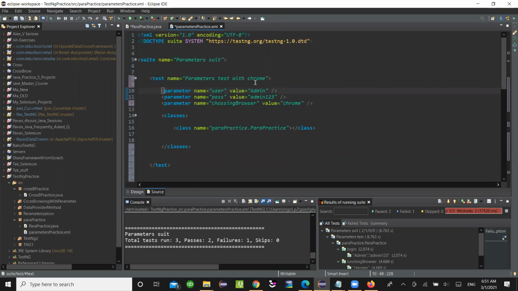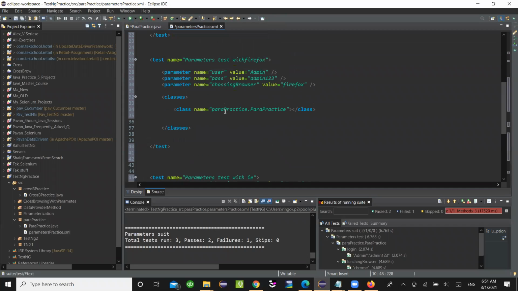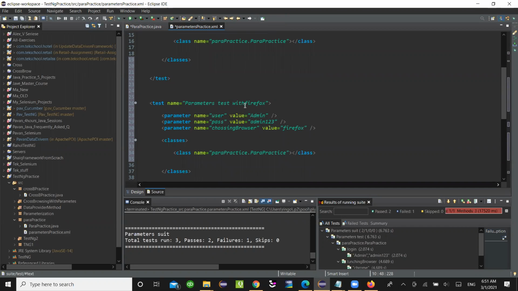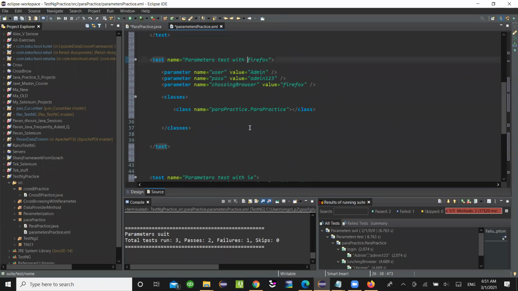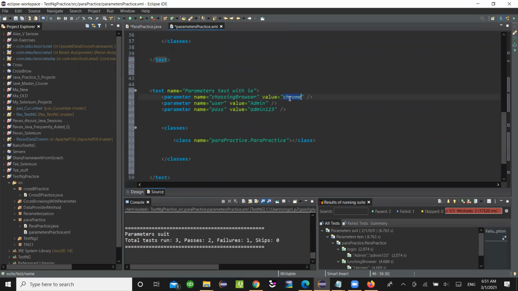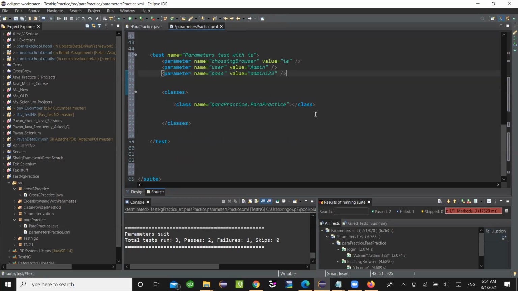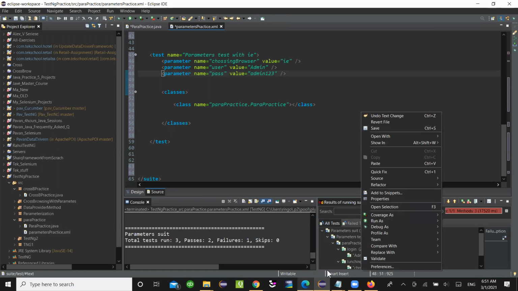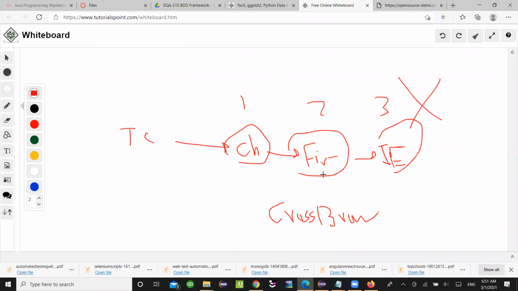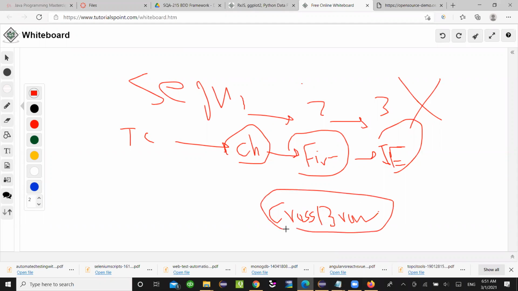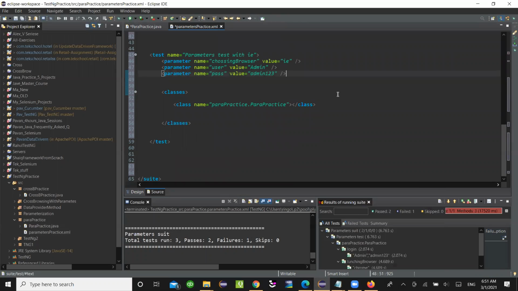Okay, let's go here. Parameter with Chrome, then I put Chrome. Parameter with Firefox, then I put Firefox. The last one with IE, then I put Chrome. This should be IE. Now, if I execute this, first Chrome will be executed, then Firefox. What is this called? This is sequential execution, guys. What is sequential execution? It means one after another: 1, 2, 3. And also this is cross-browsing execution, so every time with one browser.